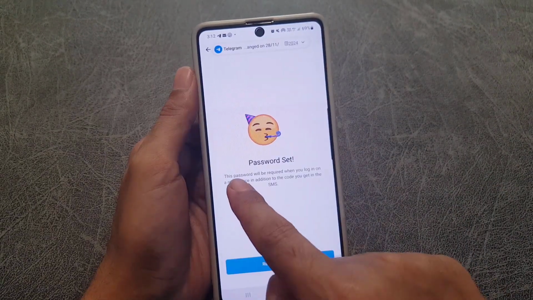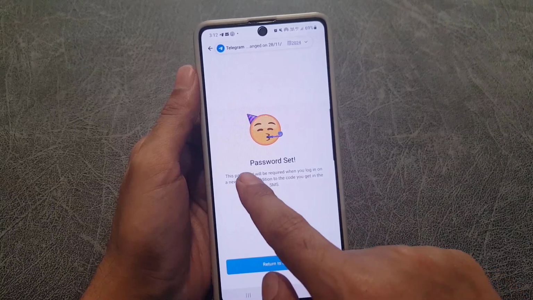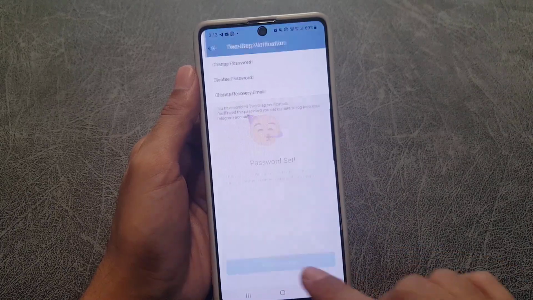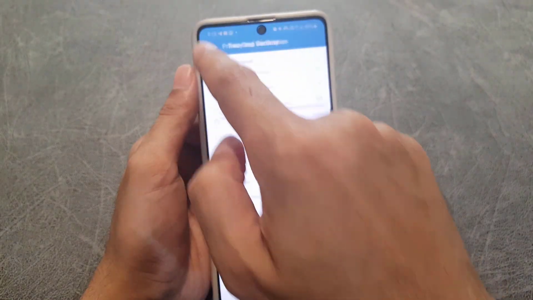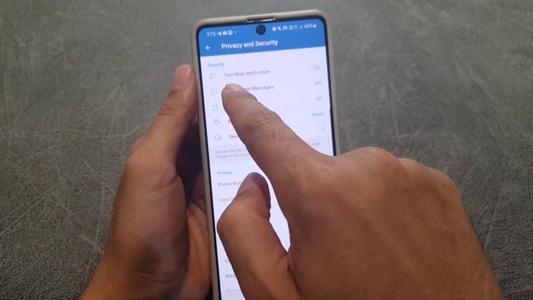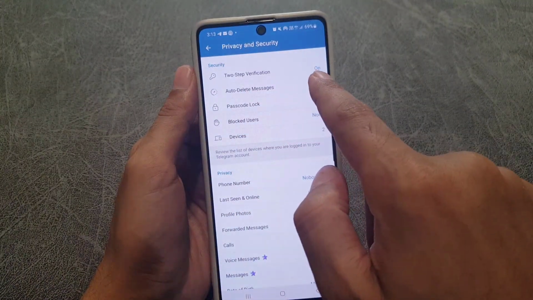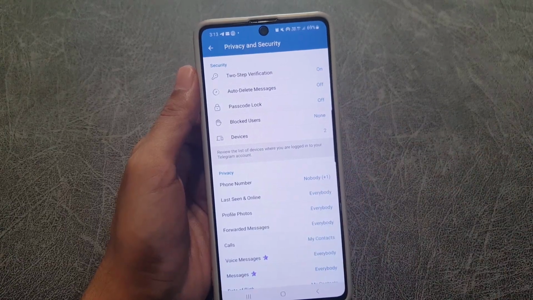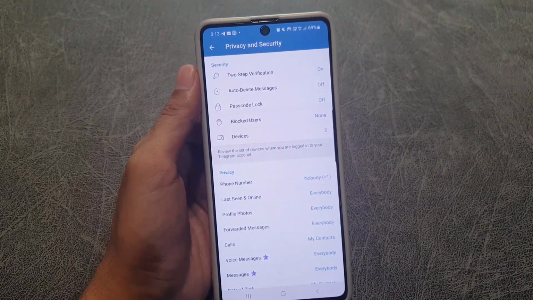So guys, as you can see, as I enter the one-time password, they say password is set and return to settings. So I will go back and show you that now two-step verification is on. So this is how you can enable the two-step verification on your Telegram account.